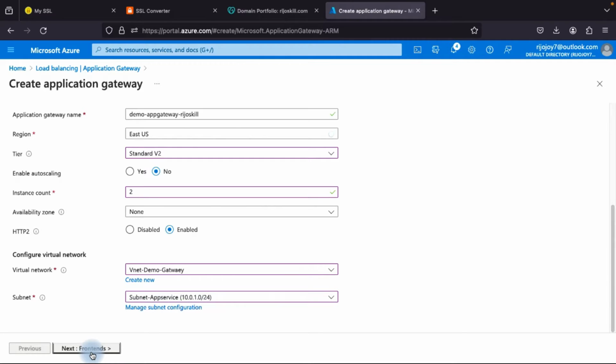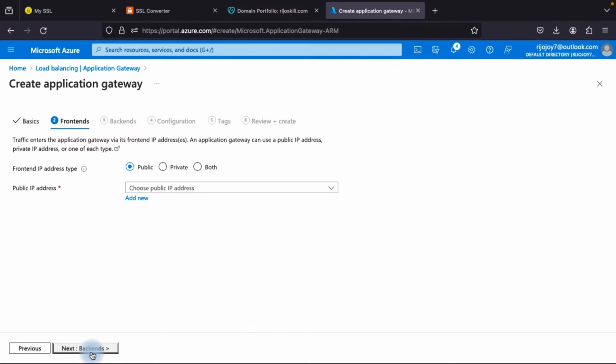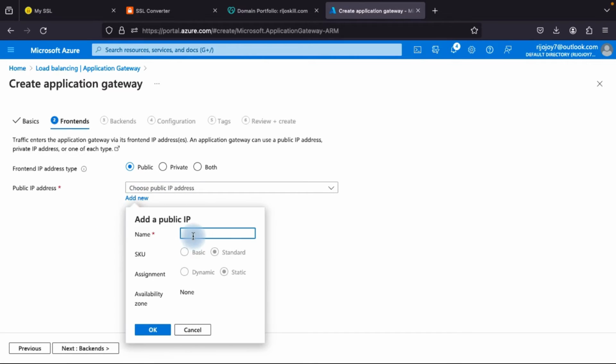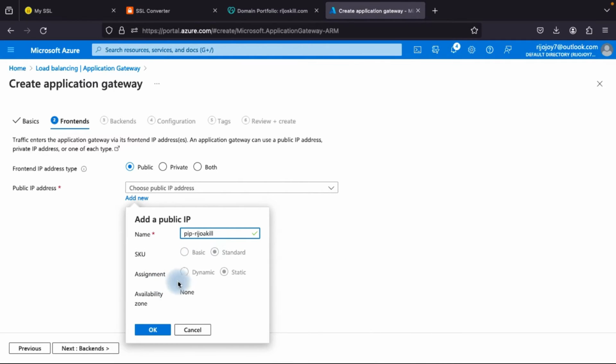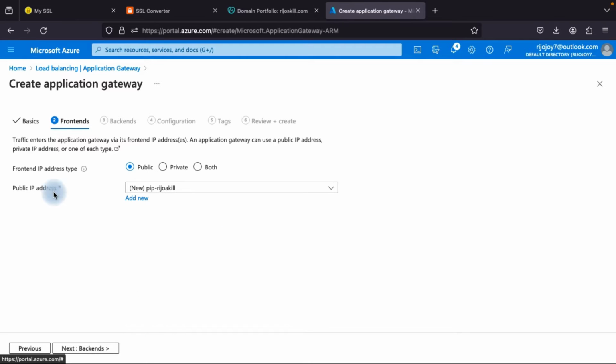Next we will configure our front-end IPs. If you go for standard v1, only public is supported. If you go for v2, you can get public and private, and you can select both. Currently I just select public, and I need to select our public IP address, or you can create your public address. I will create a new one, pip rejo skill. Okay, then after that SKU size, then click OK. So now the front end configuration IP address is created.